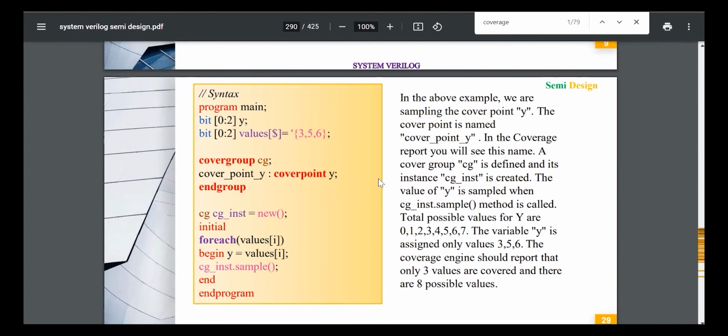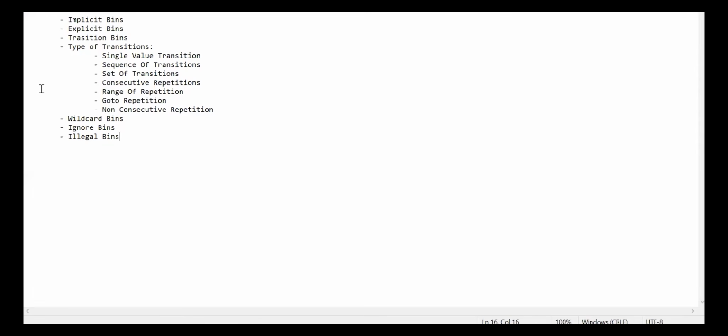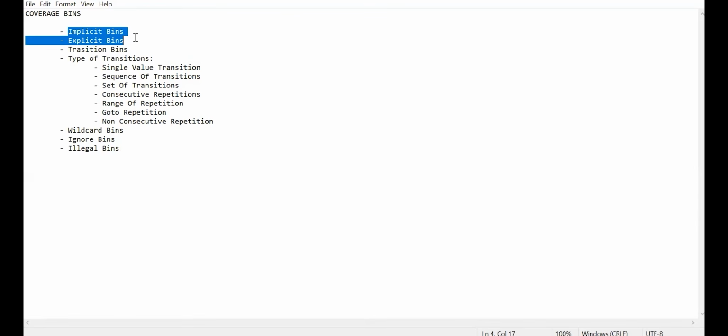So in this session we will see mainly what are the different types of bins we have. Yesterday we have seen implicit bins and explicit bins. Two types we have seen, right? What is meant by implicit bin in coverage bins?